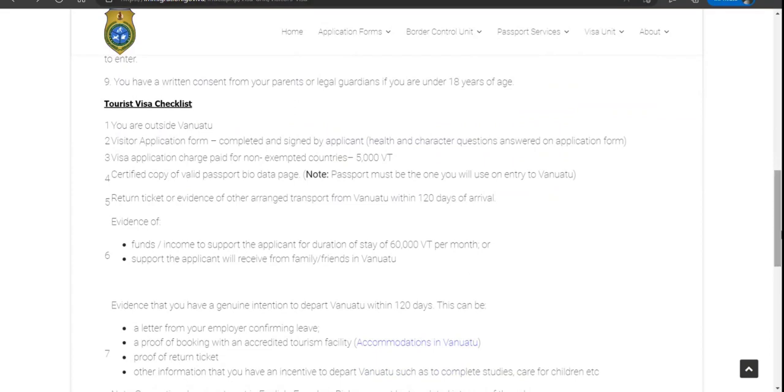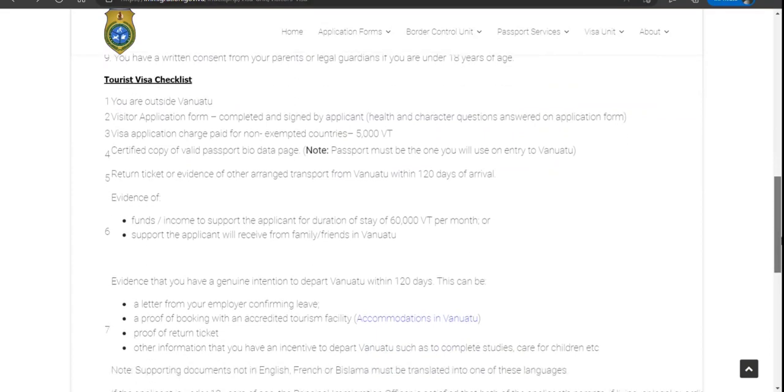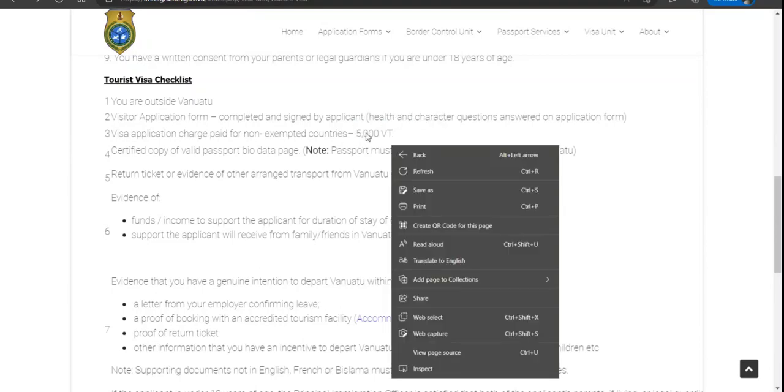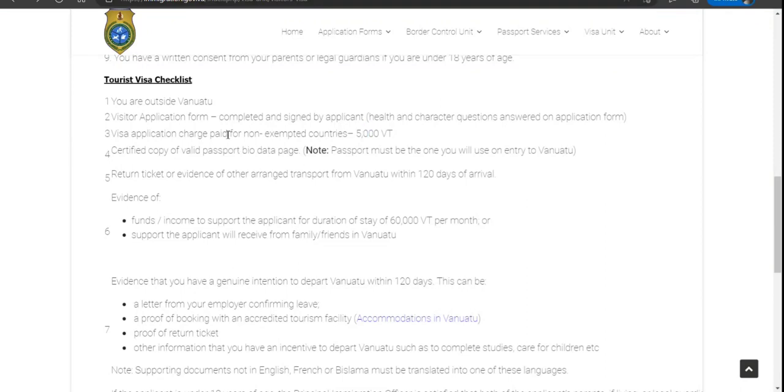Now, when it comes to the checklist, suppose you need to apply, what are the things you are supposed to do? You have to be outside. Of course, there is the visa application form. And for that, you have to pay 5,000 in their currency equivalent. Then a certified copy of the passport bio page, return ticket or evidence of arranged transport, and evidence of funds to support the applicant.